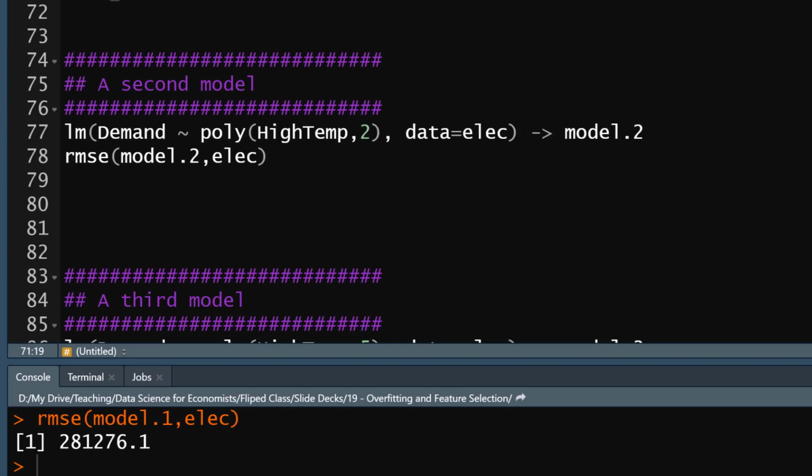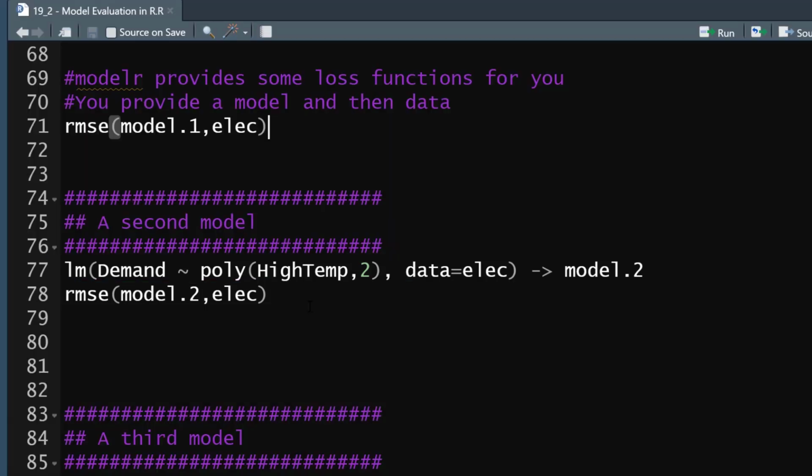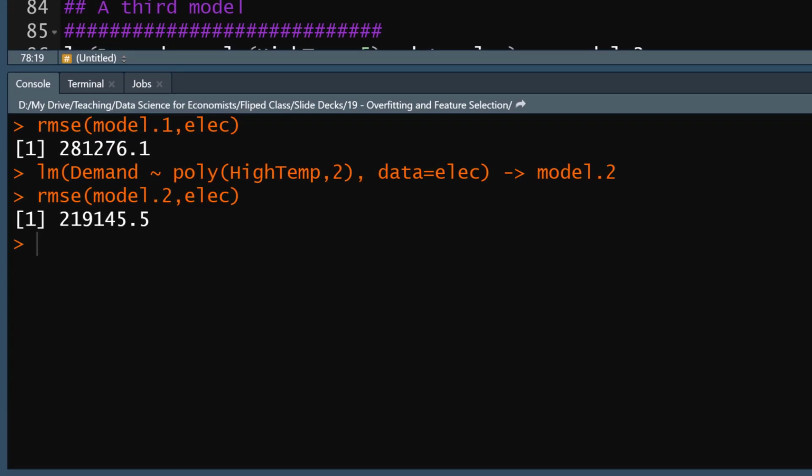Let's go back to my code. Suppose I'd like to train a new model that includes a second-degree polynomial of the high temperature. Again, we'll use that same electricity data and compute the root mean square error. Looking at my output, you can see the value of the loss function is 219,145.5. This is smaller than the value of the loss function from the previous model, so the prediction errors on the electricity data are smaller from the second model than they were from the first model.